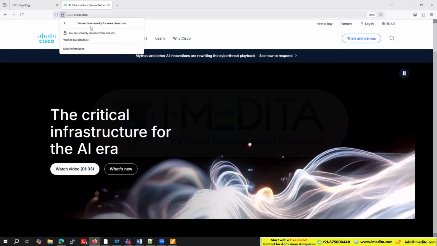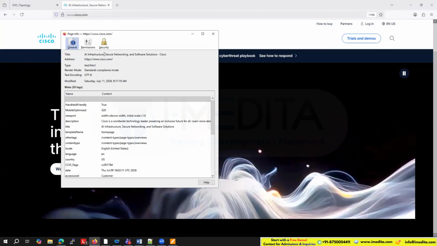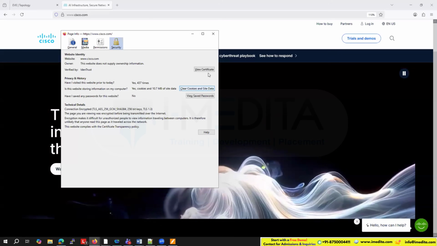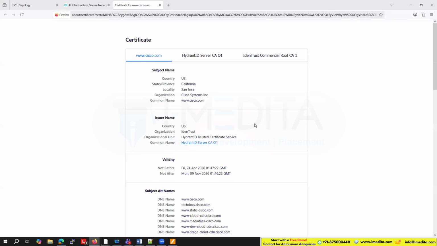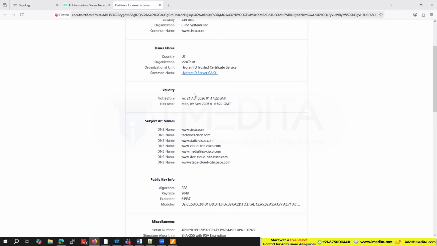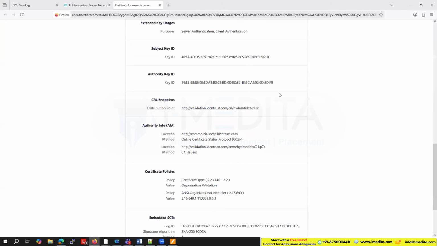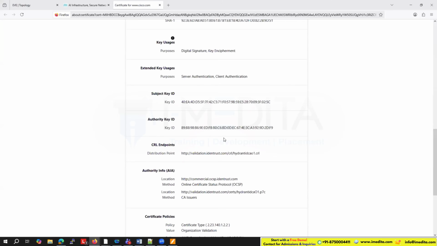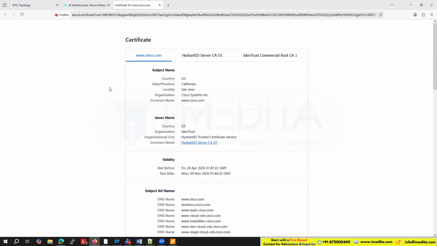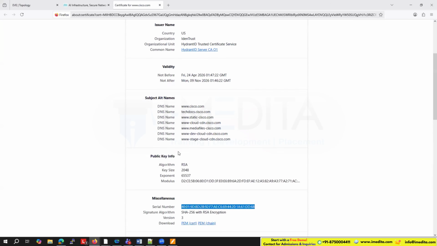Even if you look at here, the view certificates also carry the FQDN, right? You could see that. And it is also carrying the serial number. Even in a normal way, like when you are accessing a normal website in a secure fashion, the serial number is also there.